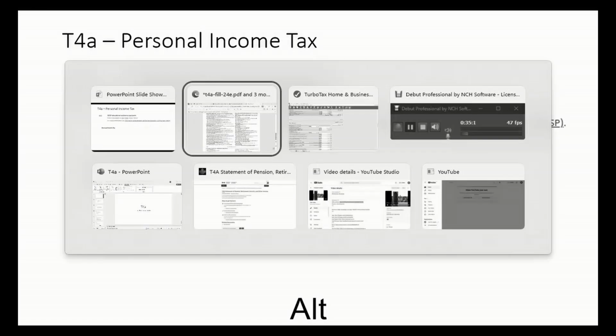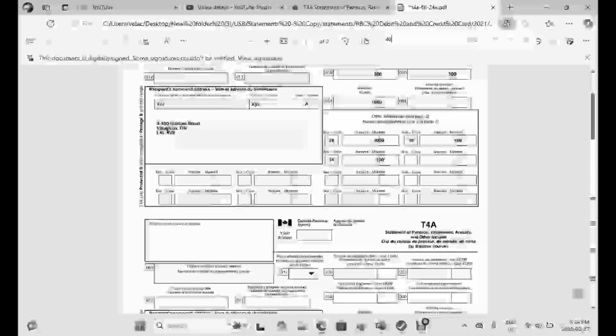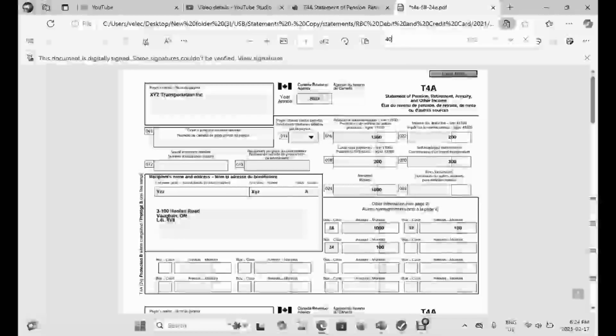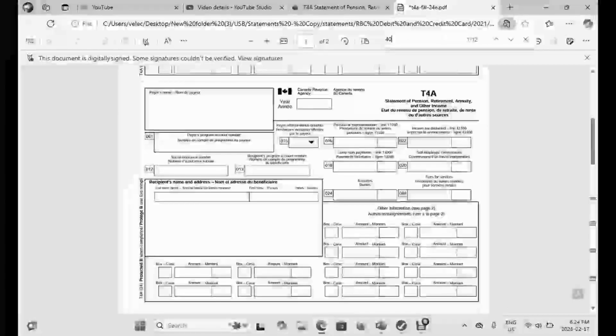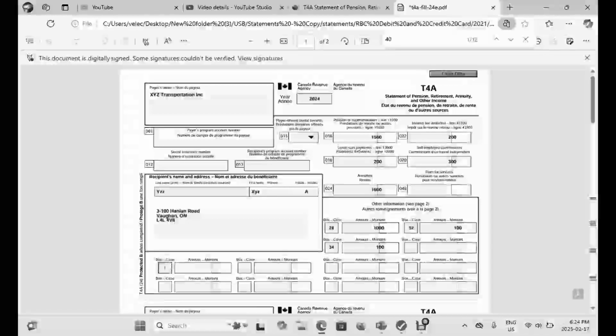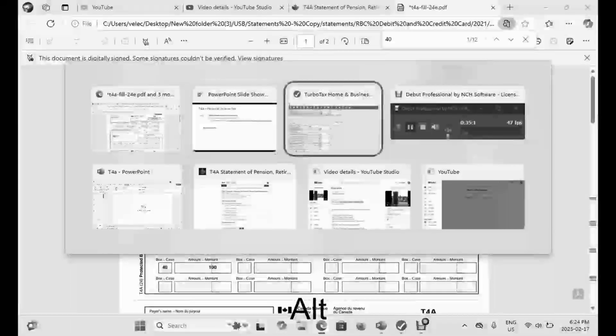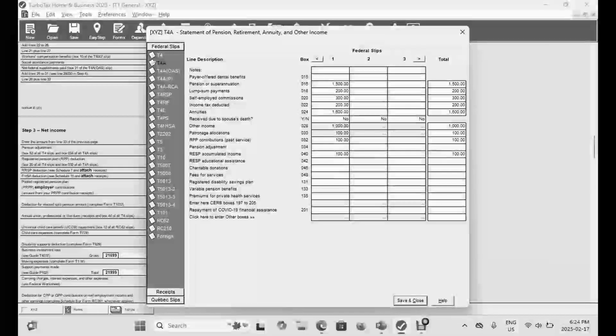Just before we move forward, let's make sure that we have the same figure on our fillable T4A slip as well. As you might notice, box 40 is not listed, which means that you will need to type in box 40 under other information. So box 40 will be 100, same figure as over here.